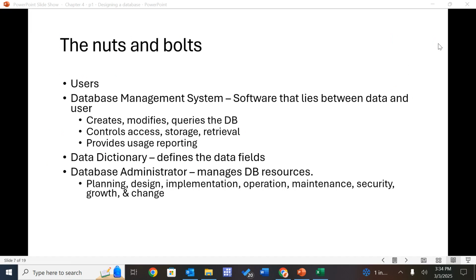The database administrator is the one who manages database resources. He or she is involved in planning, design, implementation, operations, maintenance, security, growth, and change of a database. The database changes and grows as the company grows, right? New information comes in constantly every day. We have new customers, some old customers go out, and we have sales every day. So we have to plan and design the database so that we can manage all of that efficiently.